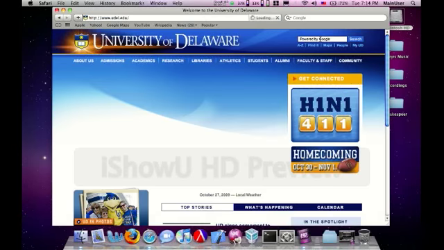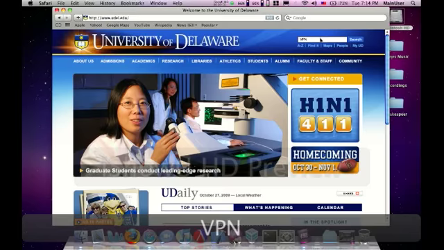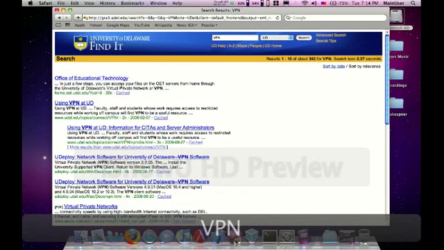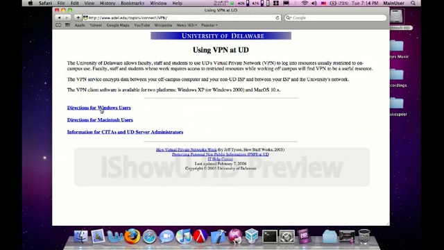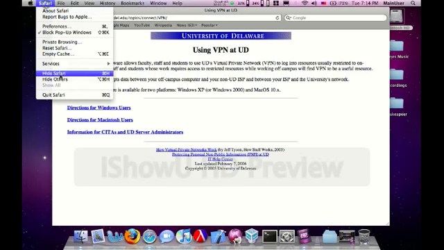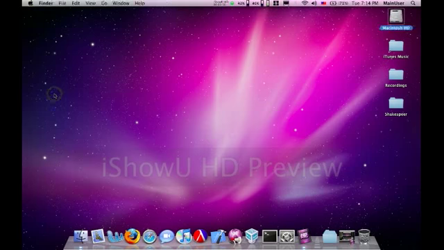and in this Google search here, search VPN. And then you want this link right here, using VPN at UD. This has directions for Windows users and Macintosh users, and that'll get you hooked into the UD network, even if you're off campus. So get that running before you start, or if you're already on the UD network, you're in good shape.